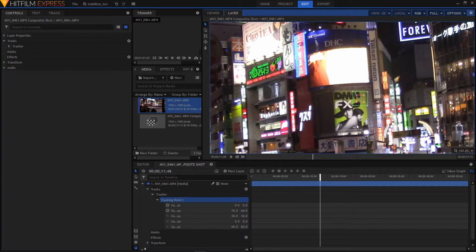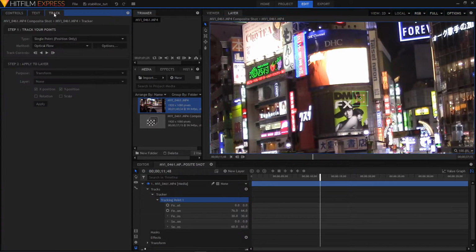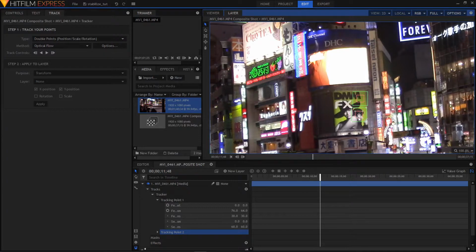So we actually need two tracking points to do stabilizing. We'll come up here to the track, and I'm going to change single point to double points. And now you can see we get another tracker here. So let's move this one over, and another good spot is right on the corner of this yellow sign.